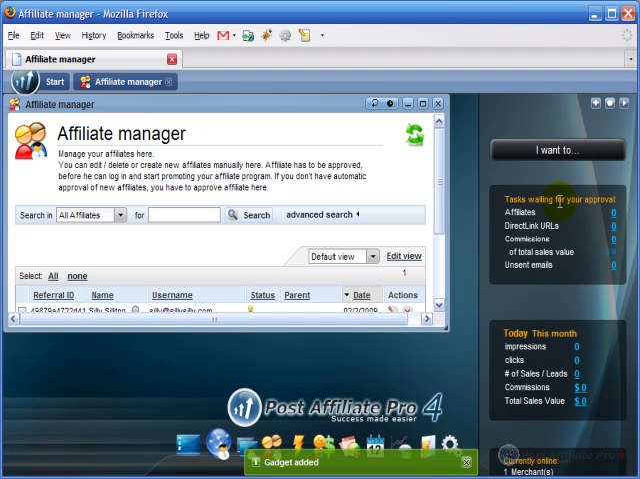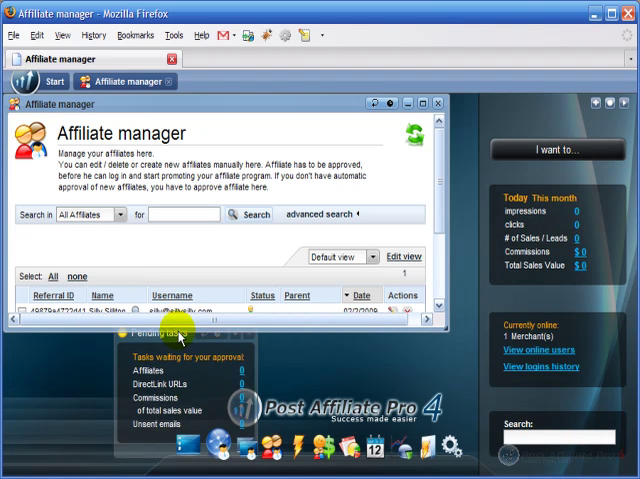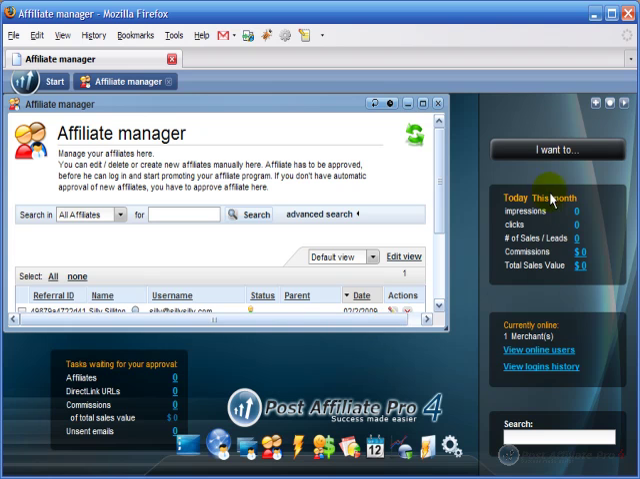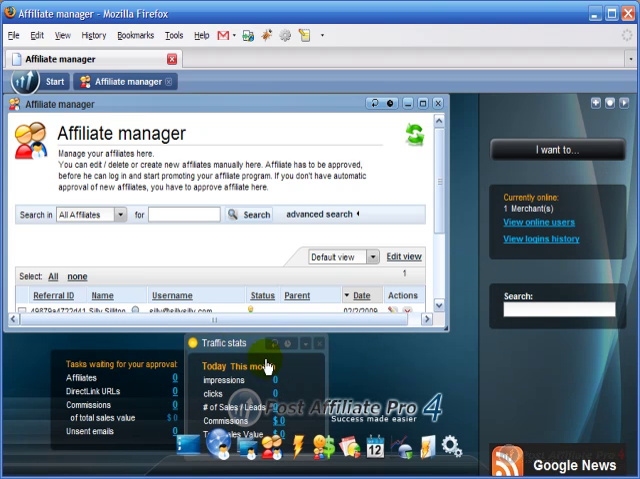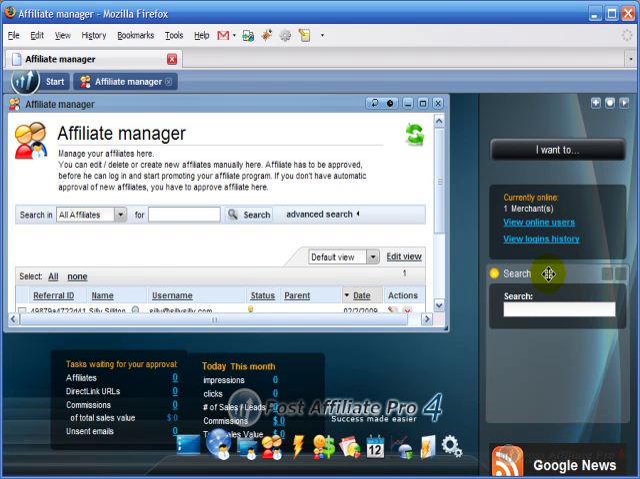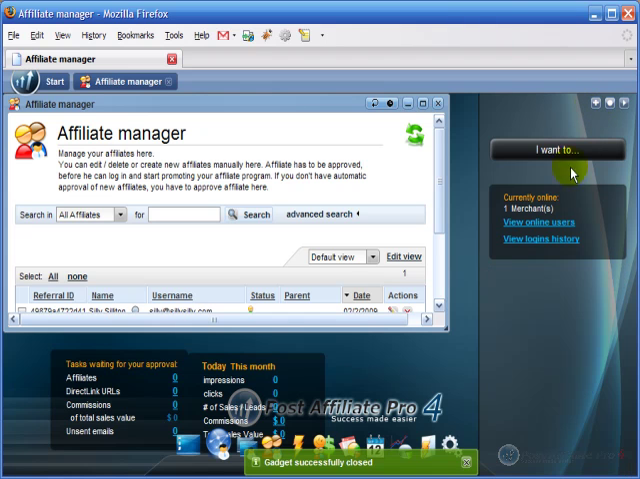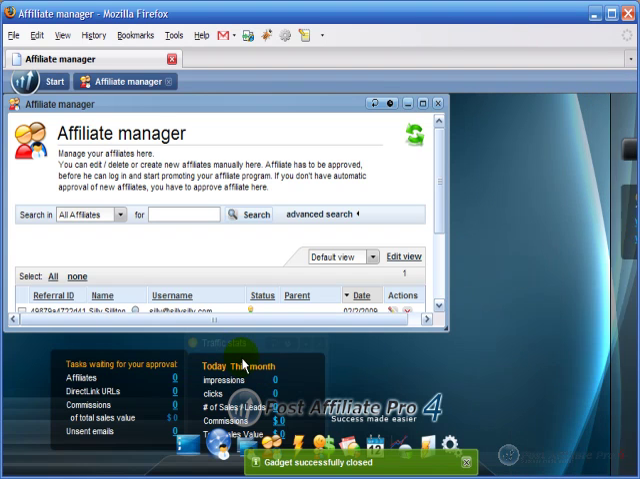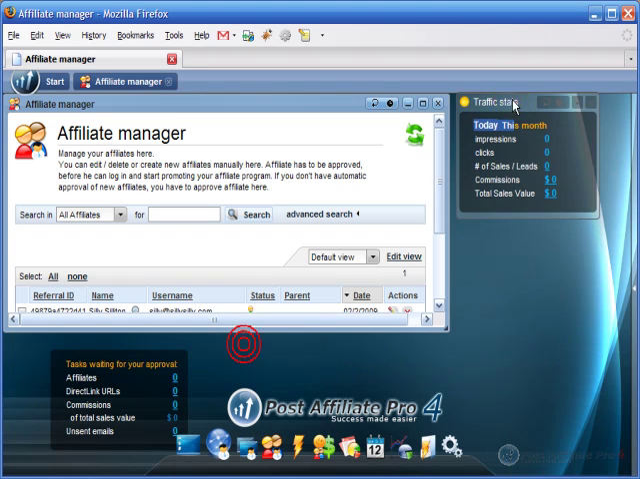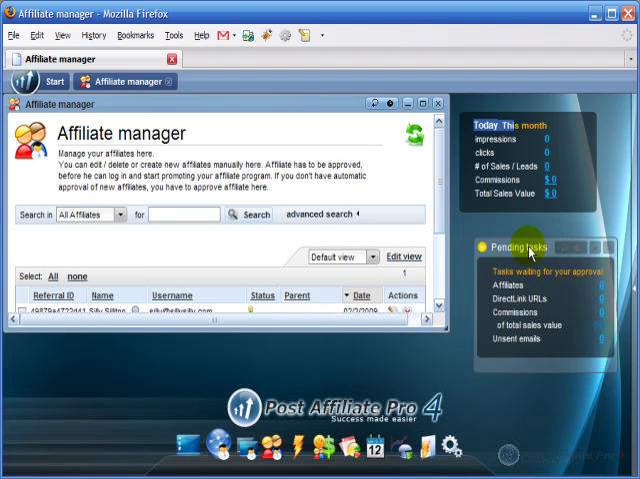You can't see it with the window size, but I'm going to take this pending task and just drag it over here. And the traffic stats I'm going to drag over, so you can move your gadgets away from the sidebar. And like the search one, if I don't want it, I just click the X, it gets rid of it. And now you see Google News is a gadget that's over there. So you can add and remove gadgets as you wish using this. And again, I'm going to close this sidebar up, and you see these quick gadgets I can have up and around wherever I want.